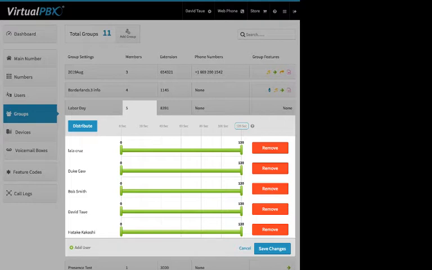And that's the other thing is that the staff members can't log themselves in and out of the group or, you know, set themselves to away, right? If they're in the group, they're in the group. And as long as you have open hours that can route calls to it, their phones will ring.